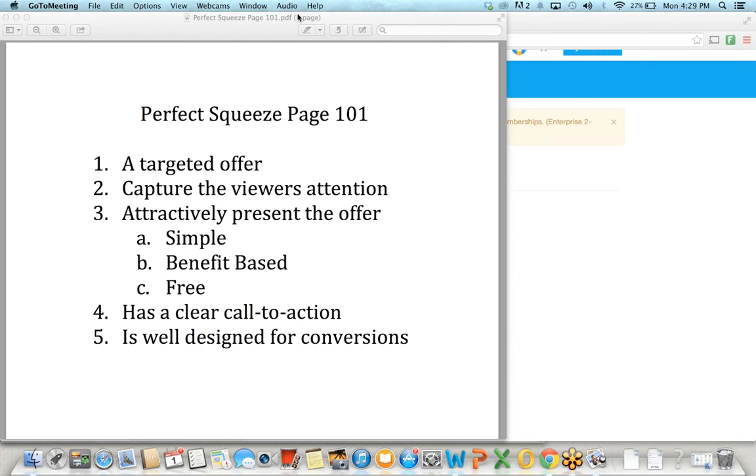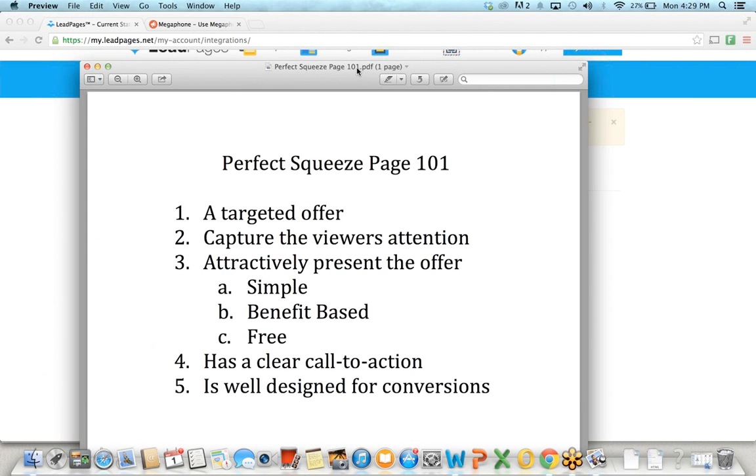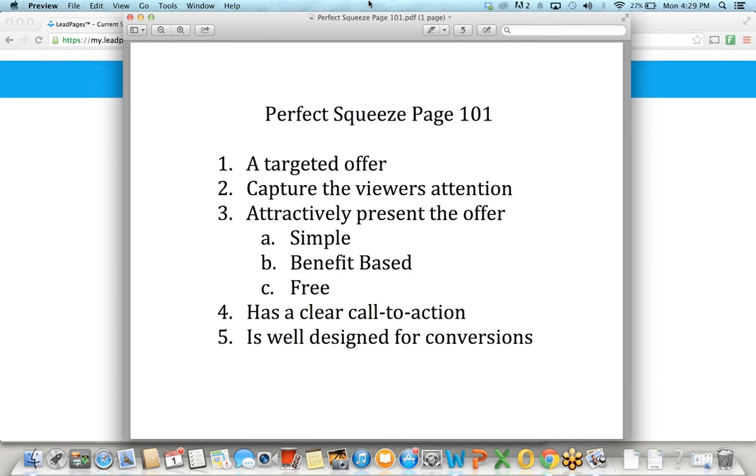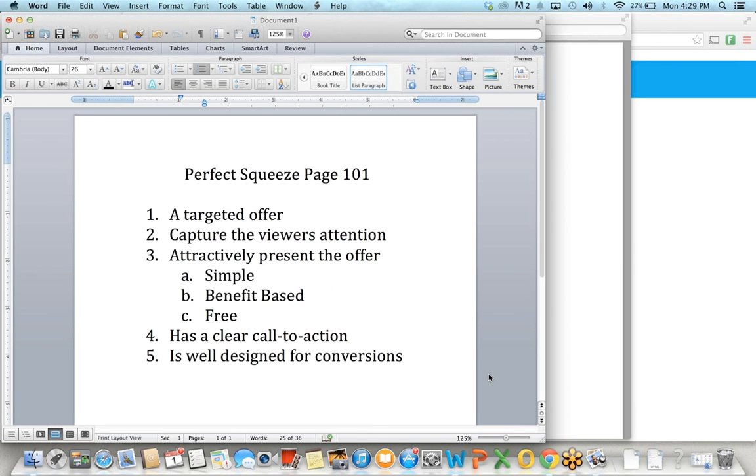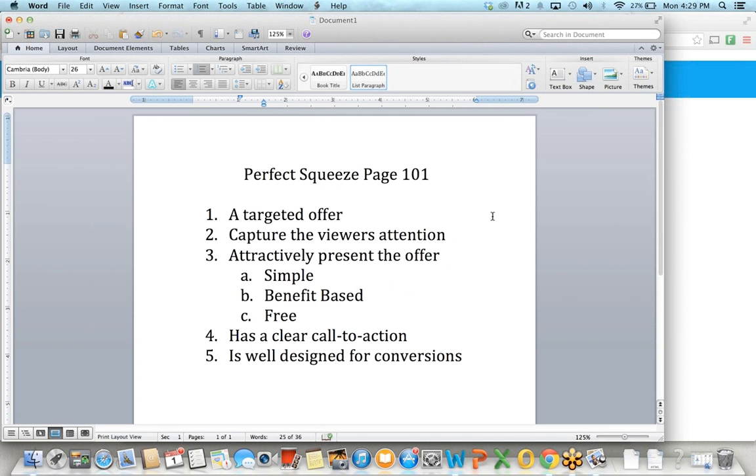But for this, I need to first create an ebook. And I want to show you guys how easy it is to create this ebook. So my ebook was called, I think, the 3 foods for weight loss, something like that. All I have to do is open up Microsoft Word. So say my giveaway was how to make the perfect squeeze page. It was going to be this video and an ebook on how to make a perfect squeeze page.